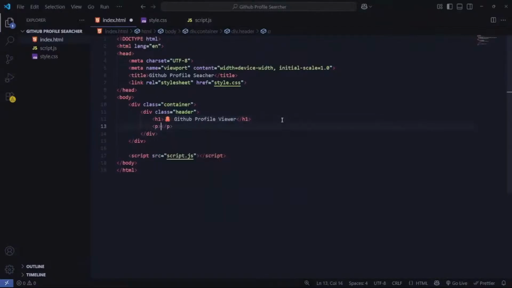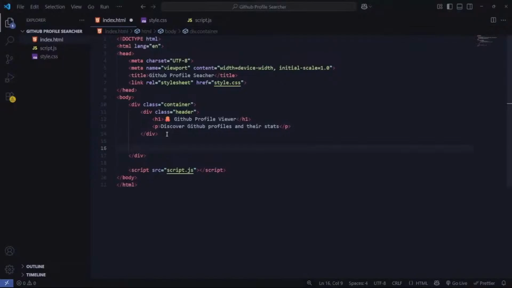After that, I'm going to give a paragraph tag saying discover. This will be a default text saying GitHub profiles and their stats. There you go. After this, I'm going to make another div called search container.